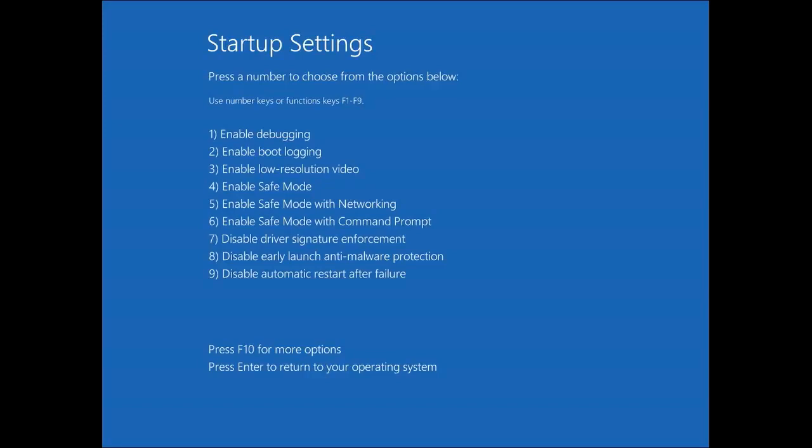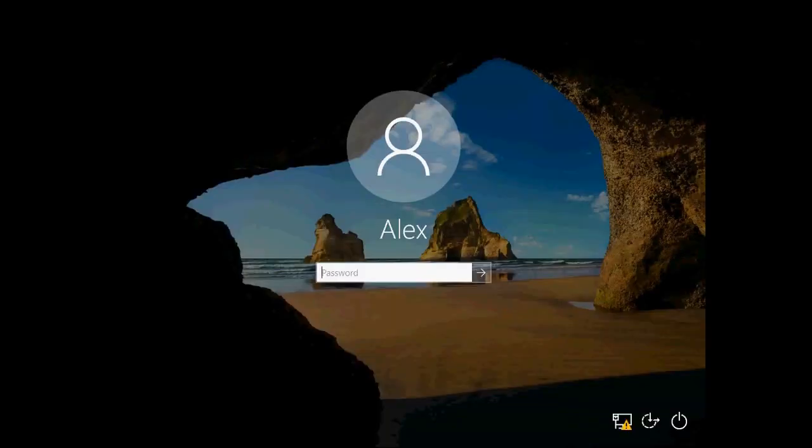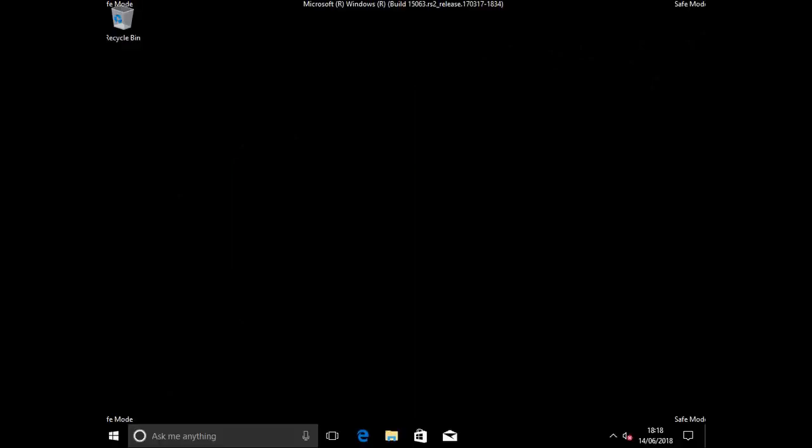I'm going to press 4 on my keyboard, and Windows is coming up. I have to put my password in. Actually, this is the safe mode. I'm going to type in my password. Alright. As Windows comes up, we can see we are booted into the safe mode of Windows.